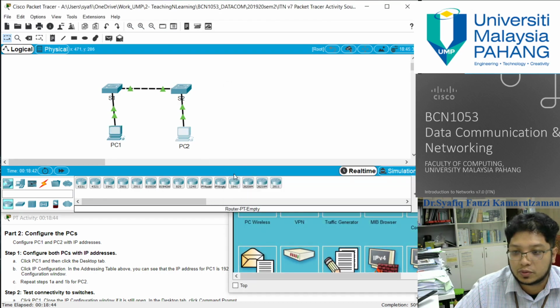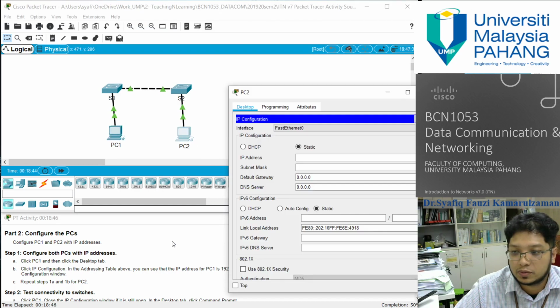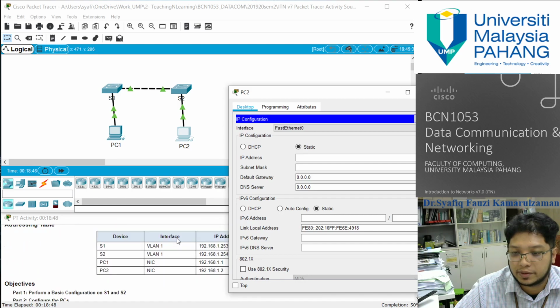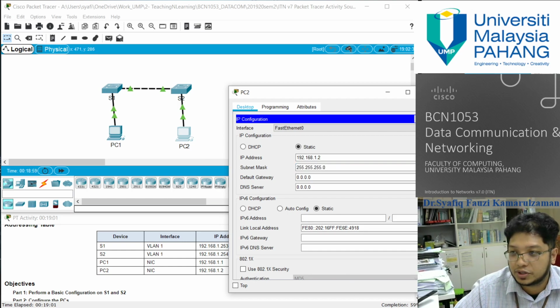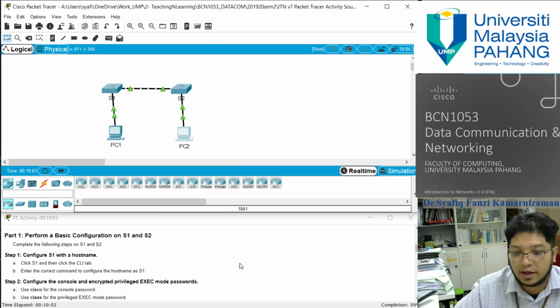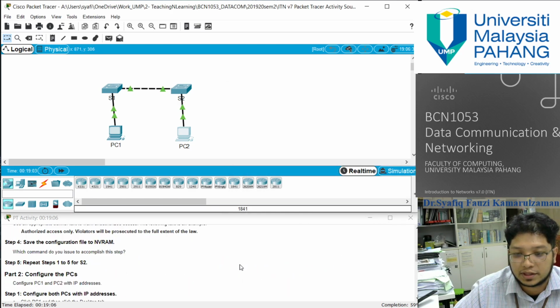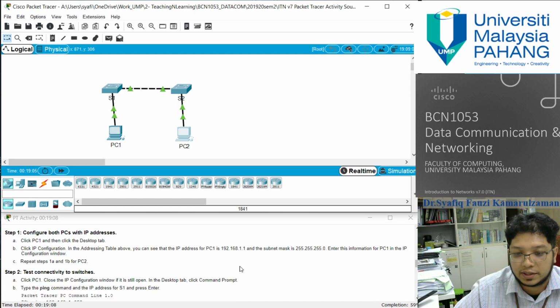Next we do for PC2. So for PC2, the IP configuration based on this table is 192.168.1.2. Then you get this subnet mask and you finish. Okay, we have inserted the IP address for these two PCs.